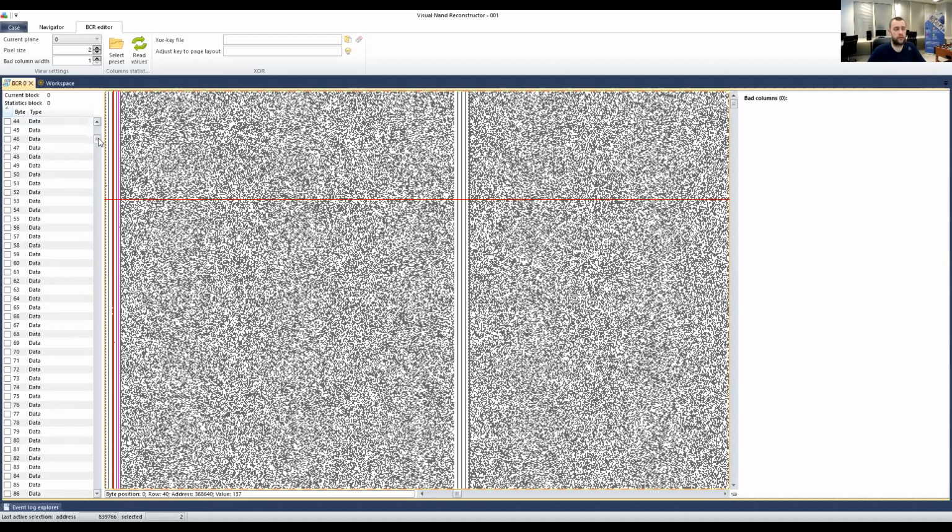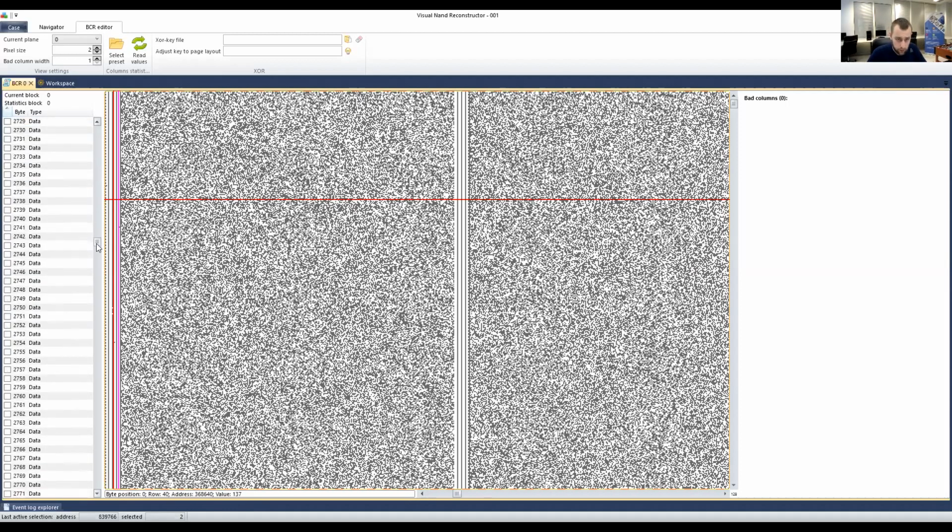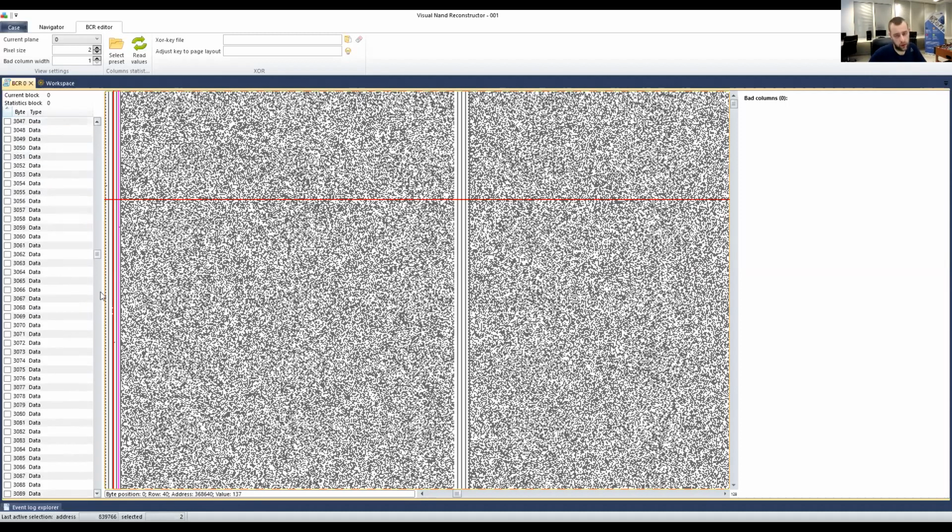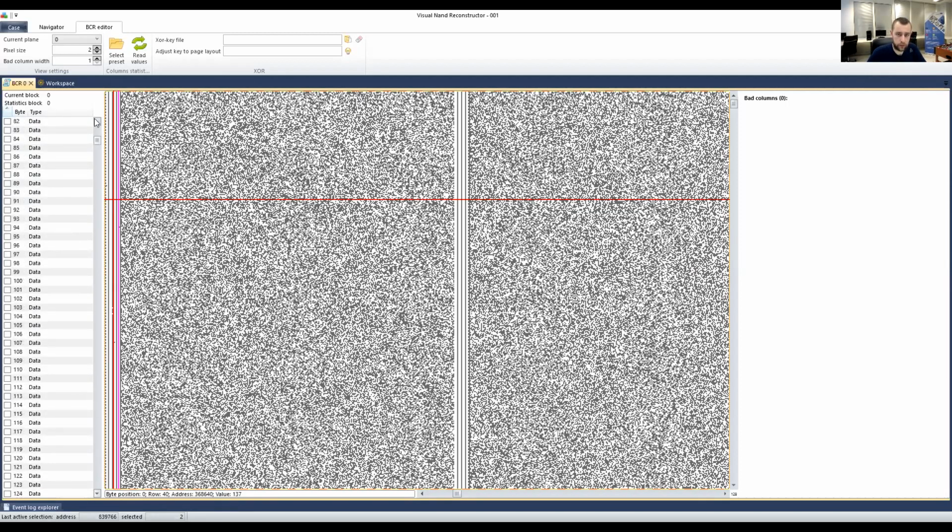Basically, every line here is 1 byte, right? So all the bytes that look like data, we just moved down. You don't need those, right? You don't need to look at those.